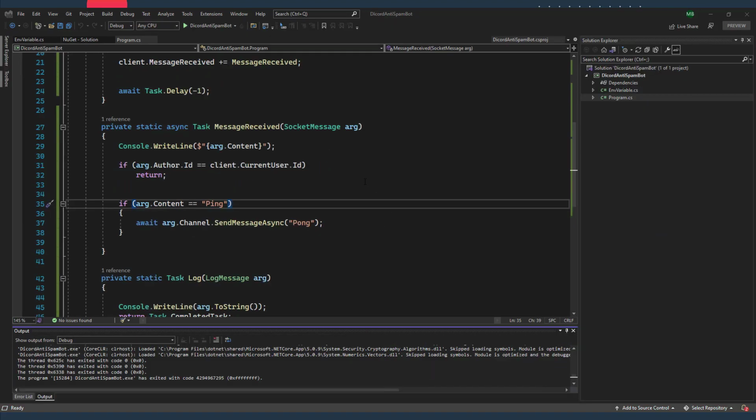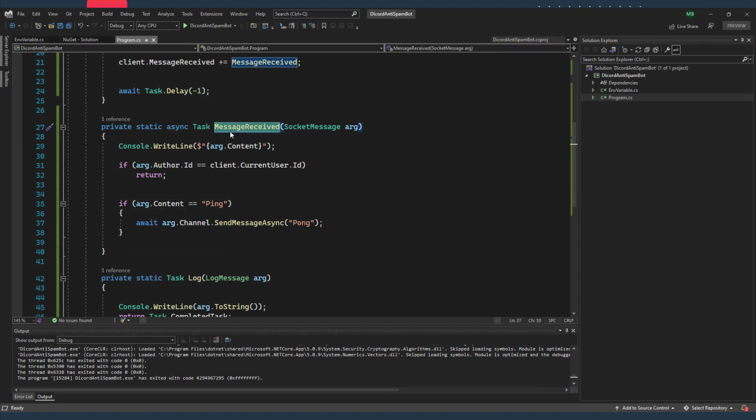Alright, so now that our bot can actually receive messages through the message received event, we can now have a deeper look at the messages that we are actually receiving, right? Because at the end of the day, our task is to take these messages and then look if they contain any link basically, or any URL, and then check if this link is actually spam or not. And in that case, we'll have to delete that message.